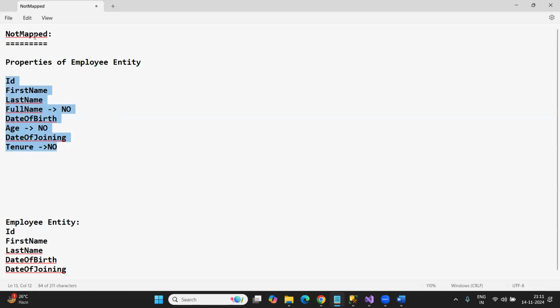Yes, sir. If you don't want such columns to be created in the database, then you need to mark those properties with the NotMapped attribute. They will be part of your employee entity. They are going to be calculated on the fly based on the existing value or some computation, but they are not going to be created in the database as a column. Is it clear what the use of NotMapped attribute is?